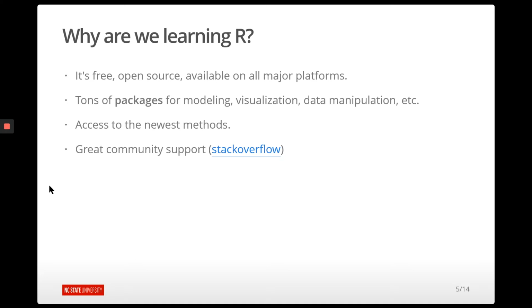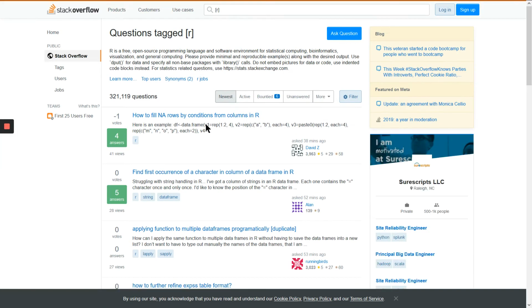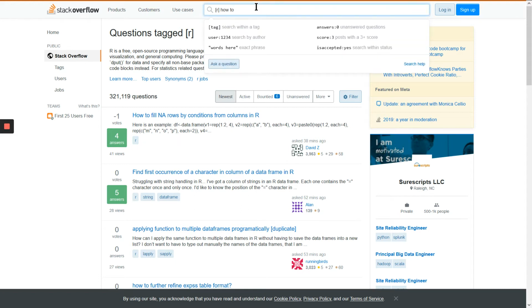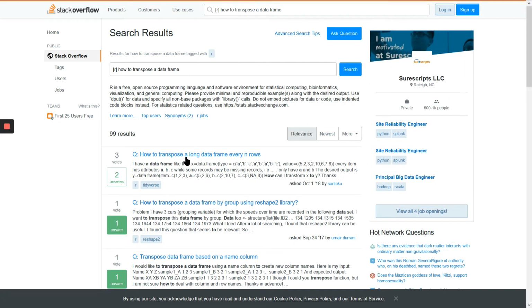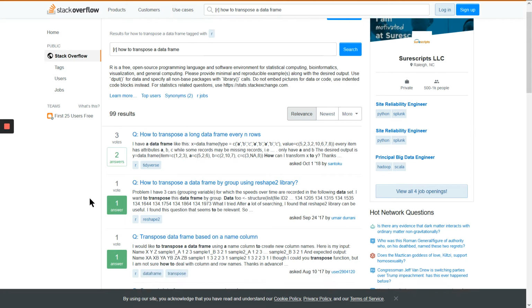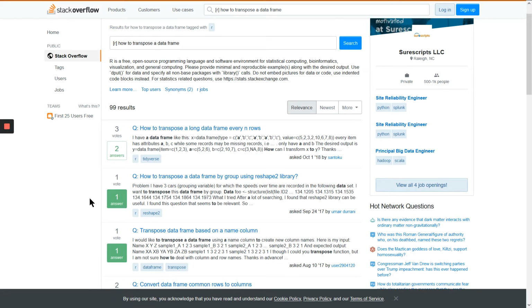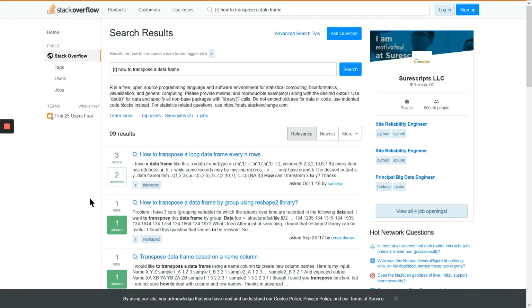There's also a fantastic online community, mostly through Stack Overflow. So Stack Overflow has questions that people that are programming R will post, and then users of R will go in and answer them. And so almost any question that you could come up with will be answered here. So I could say how to transpose a data frame, for instance. And no matter what you type in there, there's almost always going to be a reasonable response that will get you at least started on what you want. So again, there's this great community that will help you learn R as you're going.